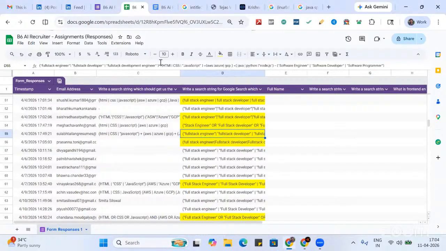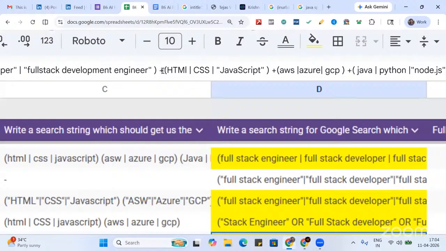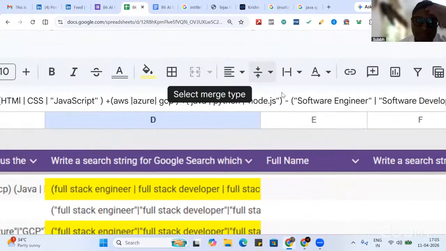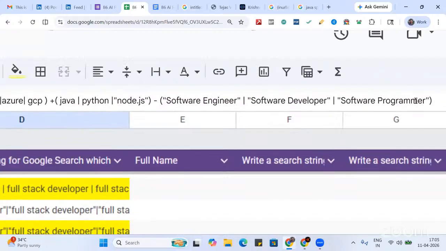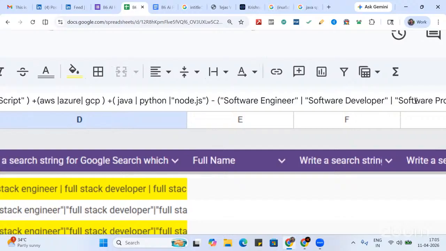Okay. Thanks, everyone. So Google does not understand this plus. Space itself is an AND for Google. Here, after minus, Google does not understand Boolean. It's minus software engineer, minus software developer, minus software programmer. Clear?